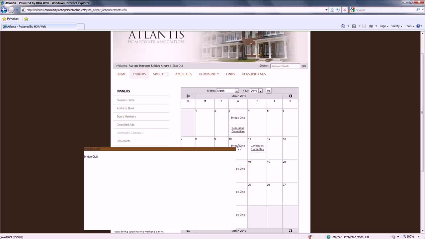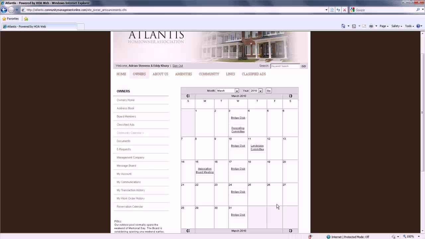If you wanted to put notes below the bridge club of who was attending or what it was about, you can do that. And this is a great calendar that can be updated by the administrator, also by the property manager, so both can do that. A nice feature within the program. If you wanted to have a message board, you can have that option.